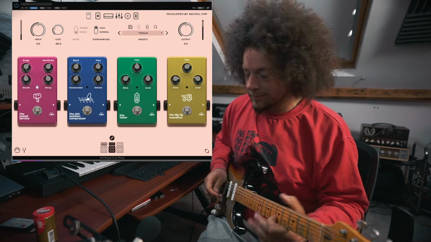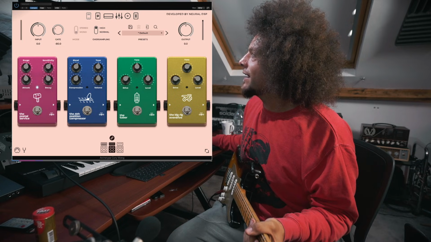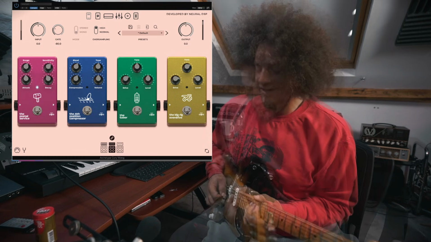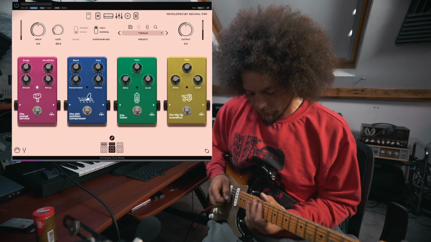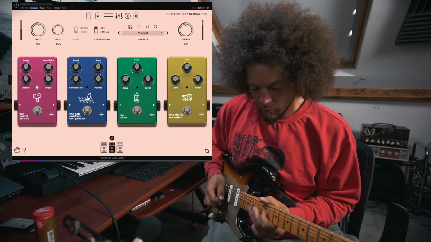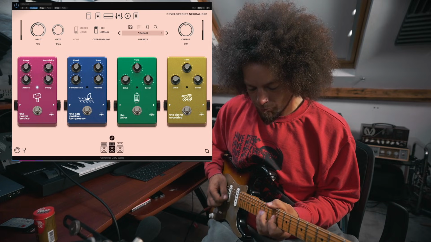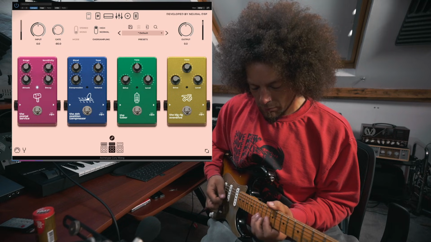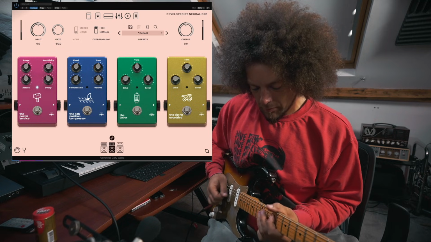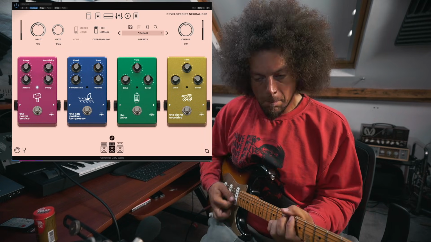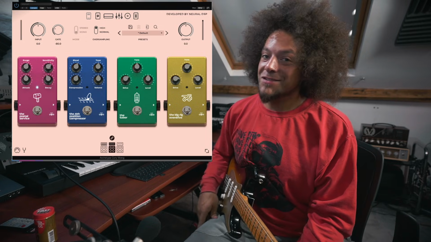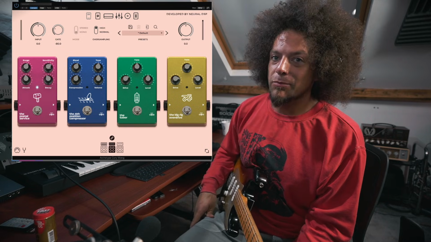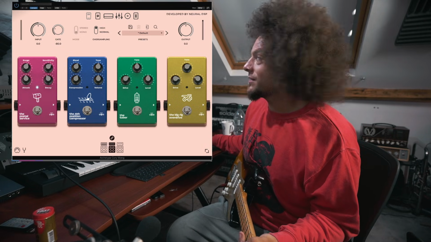I might push that down. Yeah, that's cool. So that is really cool. I prefer it with a little bit more drive, which I will show you when we get to the presets, but just to give you a quick demonstration of what it does.